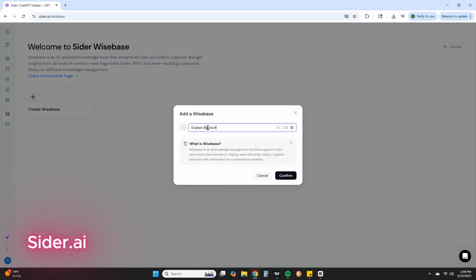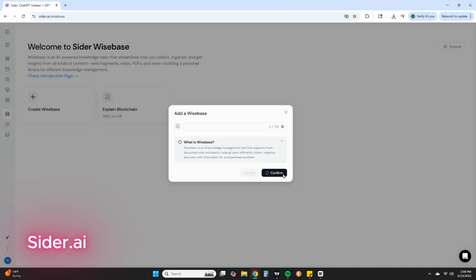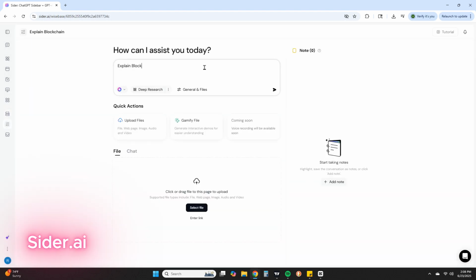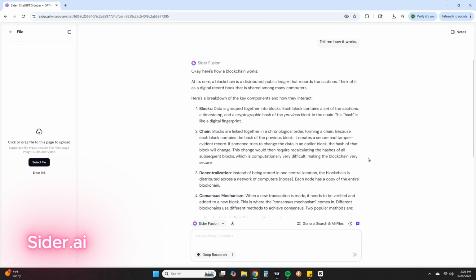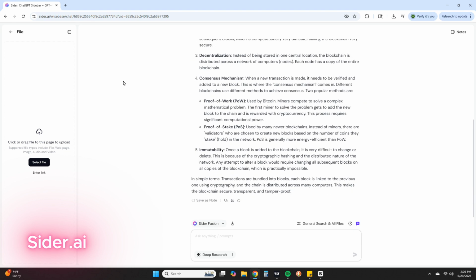First is Cider AI, a sidebar AI assistant that works on any web page, including PDFs and Google Docs. You can highlight any text, and Cider instantly summarizes, explains, or translates it. Think ChatGPT, but built into your browser. Just visit cider.ai, no download needed, and you're good to go.